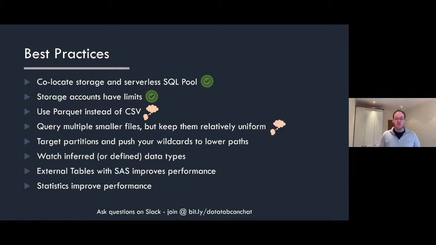The fourth one was, okay, let's query multiple smaller files, but keep them relatively uniform. But anybody who's used Databricks or even PolyBase, or any of these sorts of technologies, would be aware that you can't just have every single row in a single file and expect to get good performance. You also start to lose some of the benefits of the Parquet format itself. So my question is, well, what makes sense?